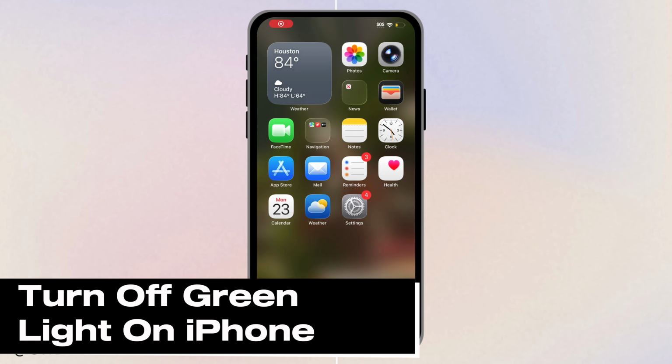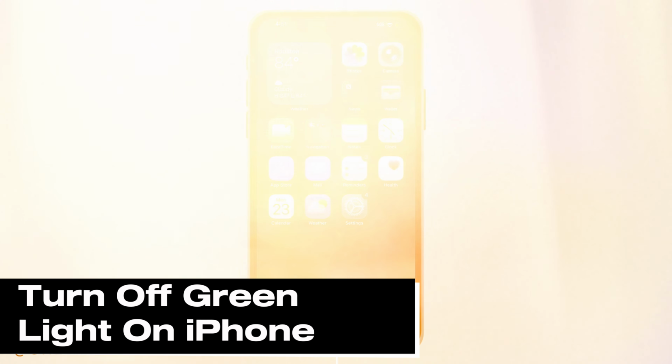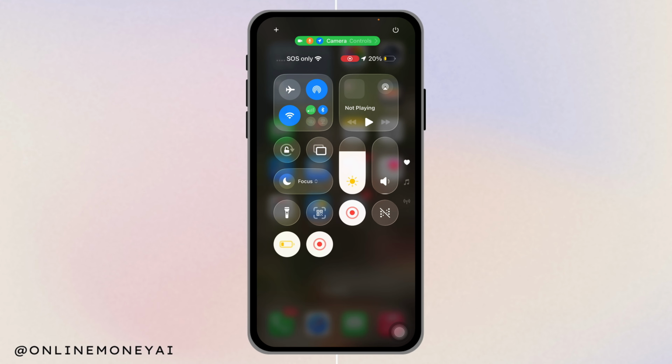Want to turn off the green light on your iPhone? Here's how to fix it. The green light means your camera is being used.